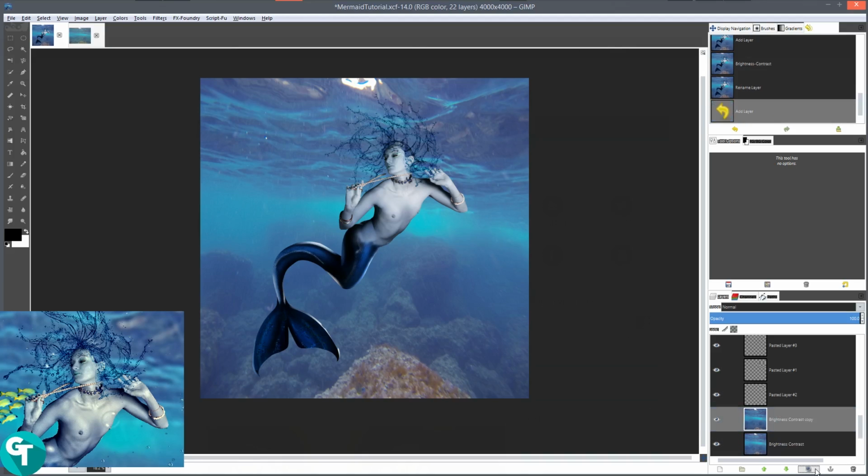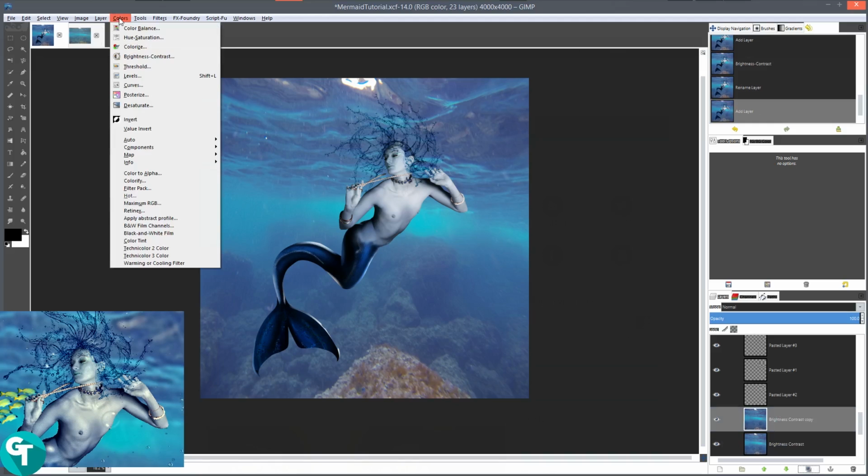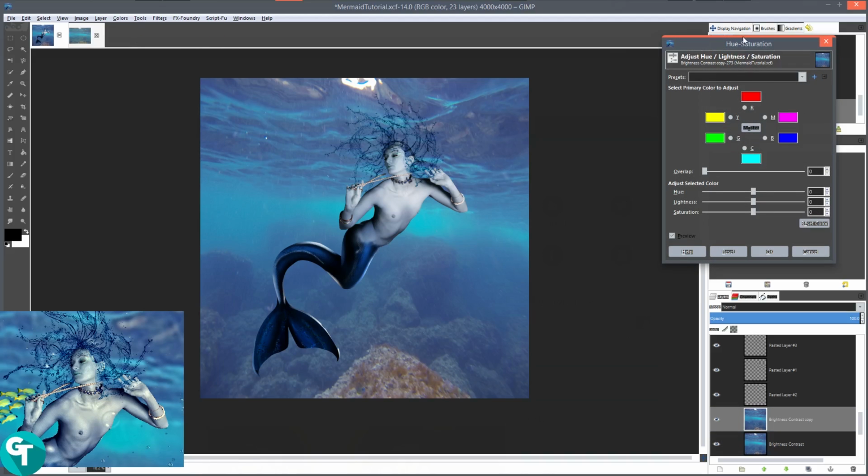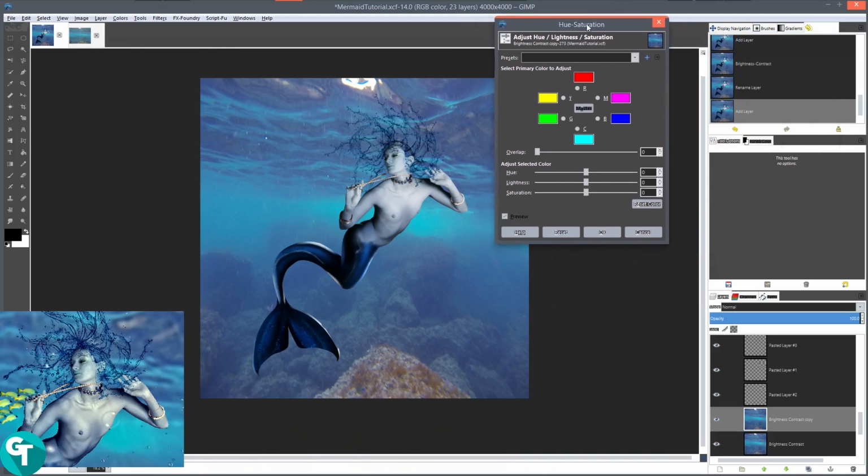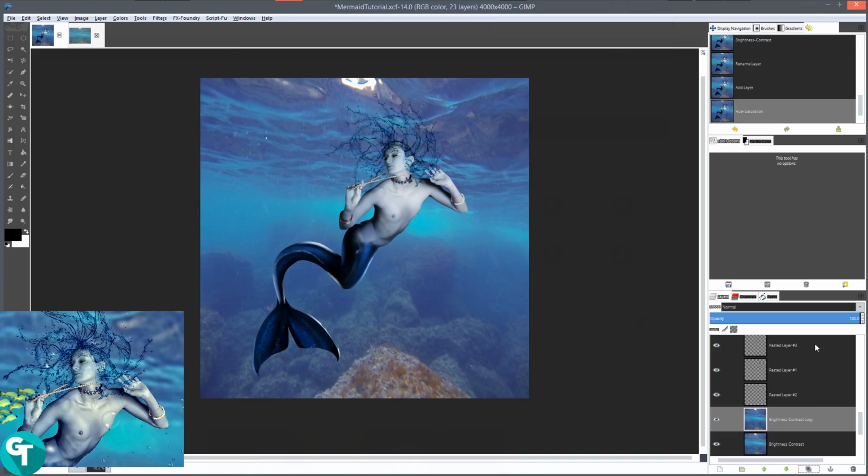Then let's duplicate this one again, and then let's go to colors. Let's do hue saturation, and let's saturate it some, and let's turn the lightness down just a little bit, and maybe the hue a tad bit, and let's press OK. And then let's name this one hue, and set, just like that.